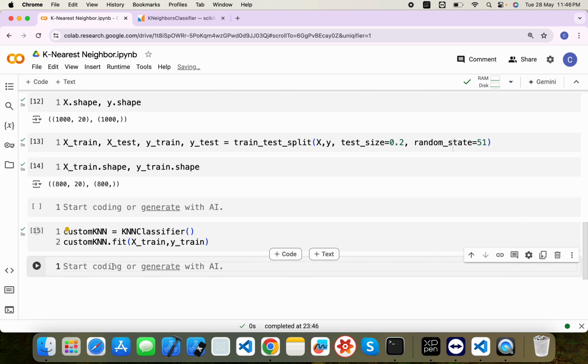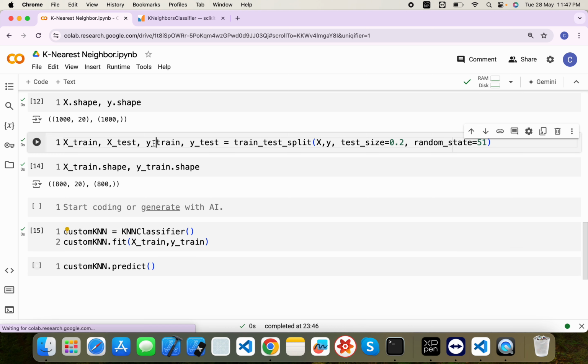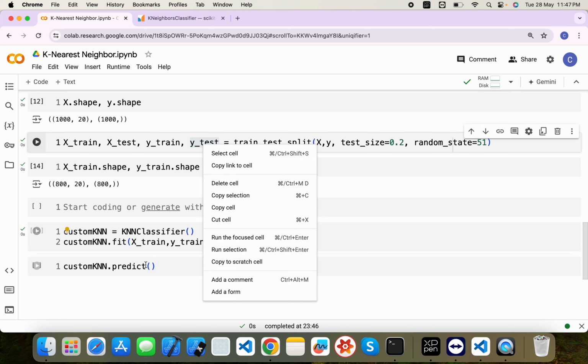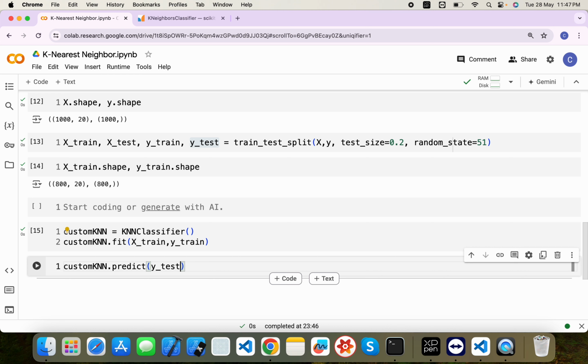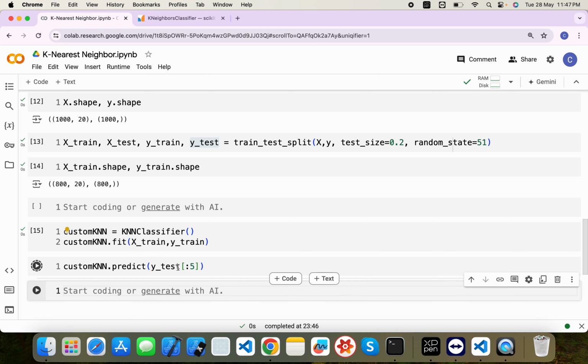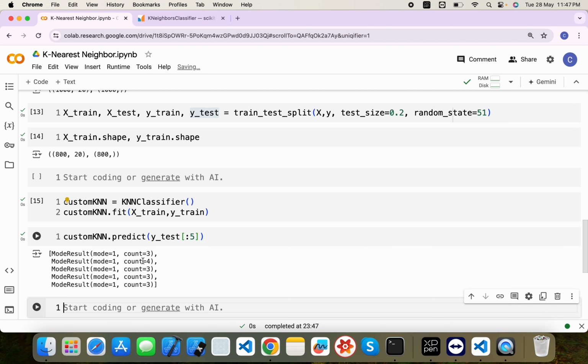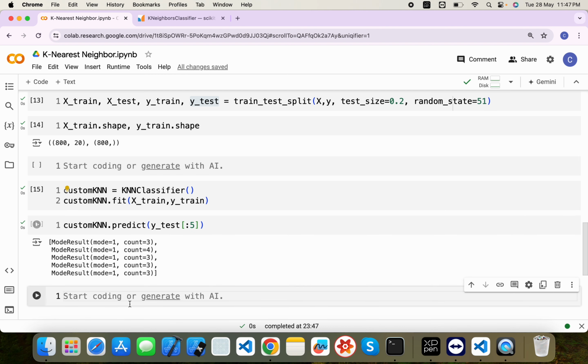Yeah, so our model is trained, so basically it is storing X_train and y_train. And now let's predict one value, custom KNN dot predict. Okay, predict, and let's predict y test of, let's say, the first 5 values, right? Okay, yeah, so we get the result like 111 for it, right?